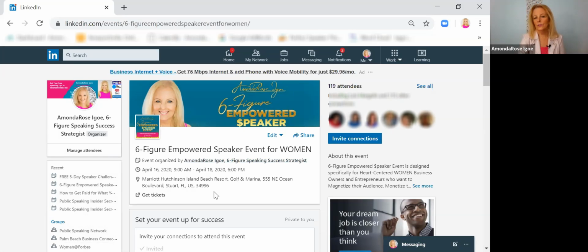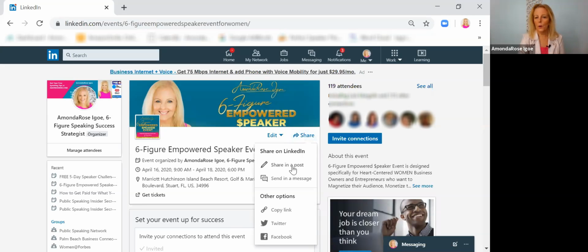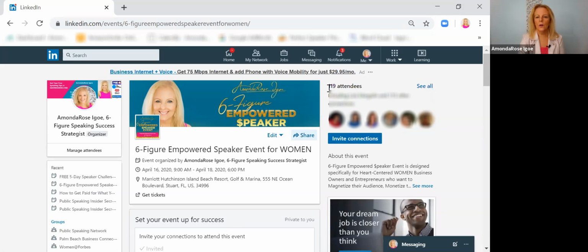And then what you would like to do eventually, once you have that all set up, is share it. So you can go ahead and click on the share button and that will share your LinkedIn event on LinkedIn, which is cool. So if I click share, I can share it in a post, I can share it in a message, I can copy the link, I can even post it on Twitter and Facebook. So here you can see the number of people that I've invited.